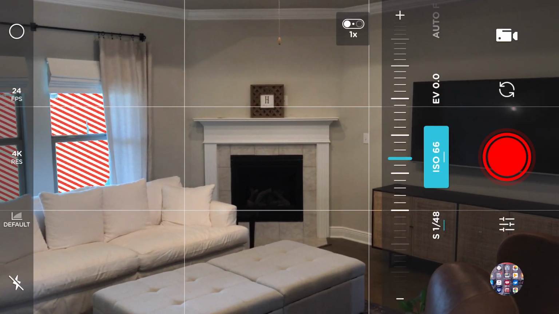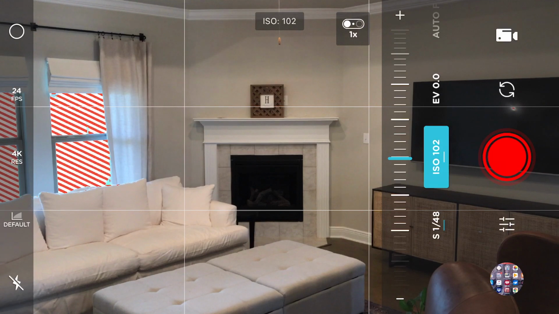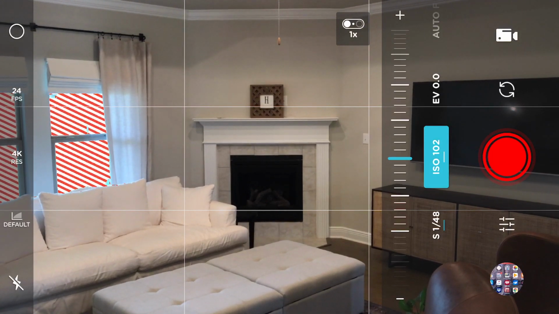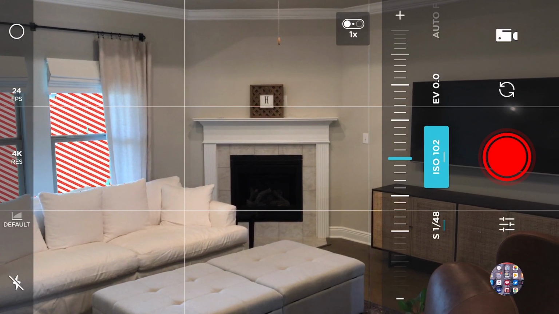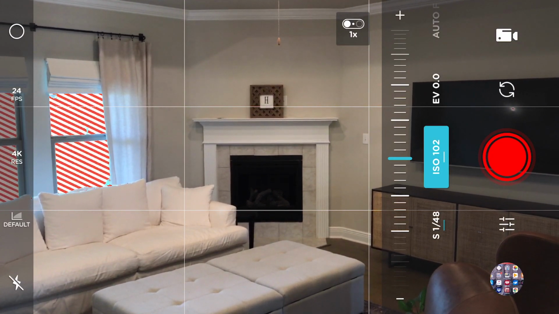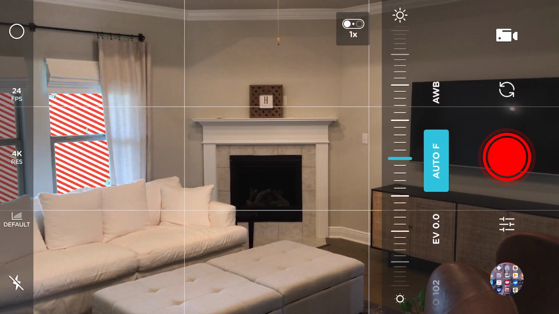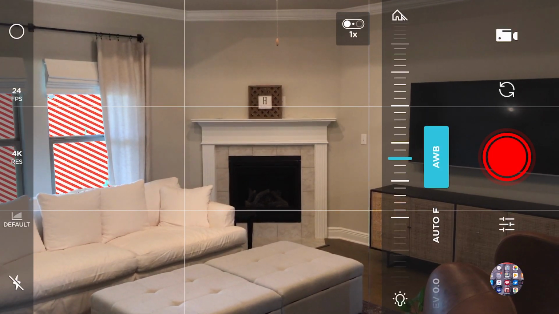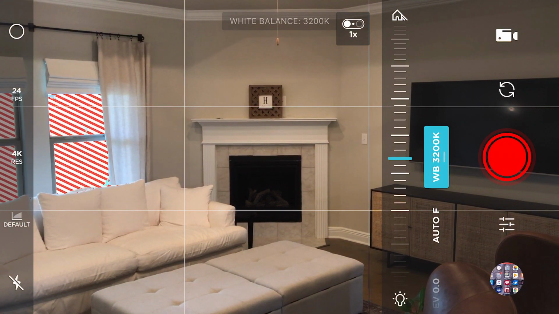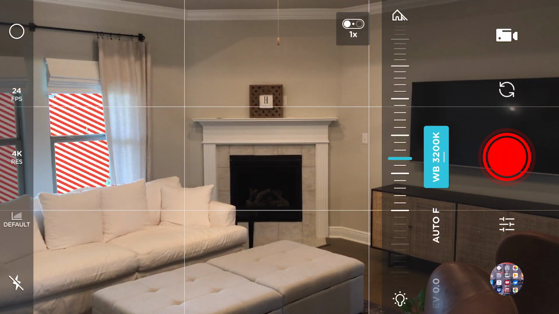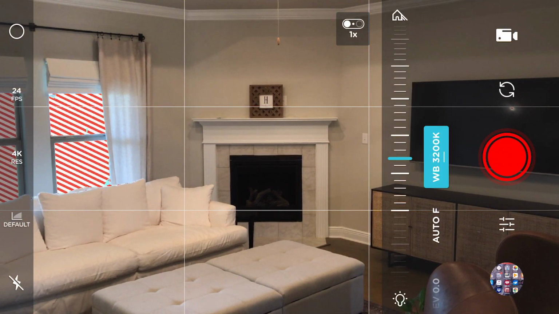Once we have our shutter speed at 1/48 of a second, we'll know how much ISO we need to use to properly expose our image. It looks like 102 will be the level of ISO we'll need for this image. We will toggle all the way over to AWB for auto white balance. Click on that, and there we can adjust the white balance to our liking. 3200 Kelvin looks good for this shot. Now we can hit record.